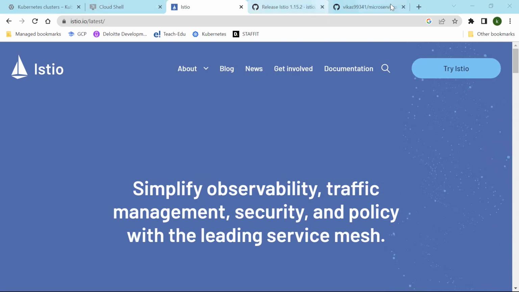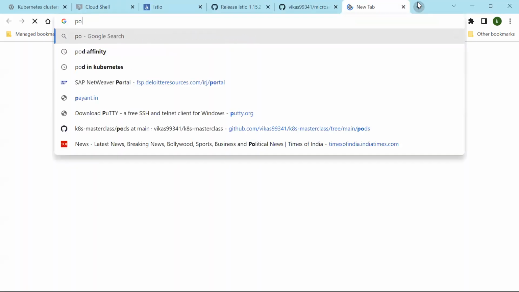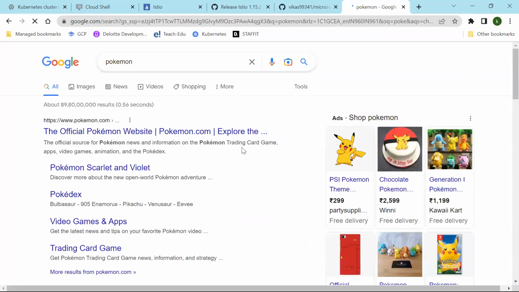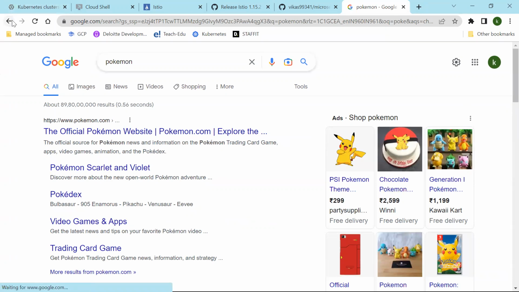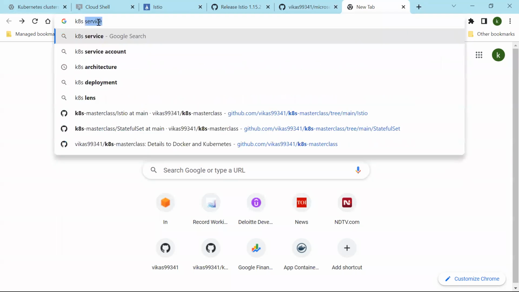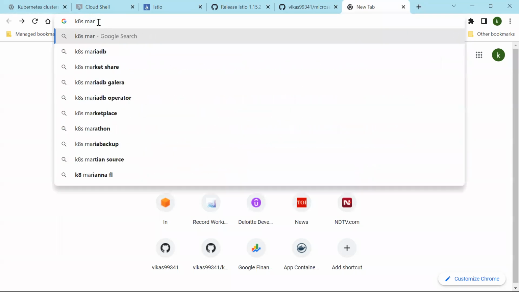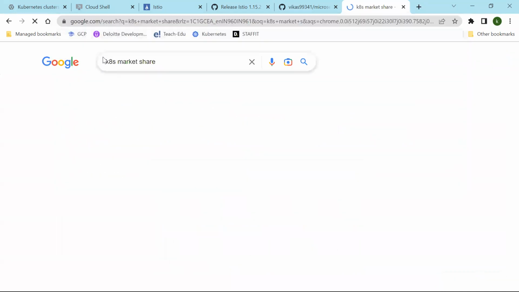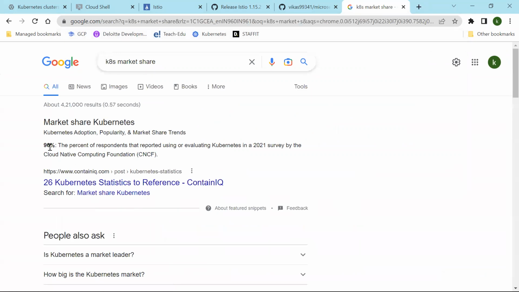In fact, there is a game called Pokemon. This is one of the very popular games which came at that time. So this is also using Kubernetes. So for me, I will say 90% of the applications are using Kubernetes. And also one more thing, if I simply come here and say Kubernetes market share, you will be very much surprised. That means mostly in our outside environment, people use microservices.